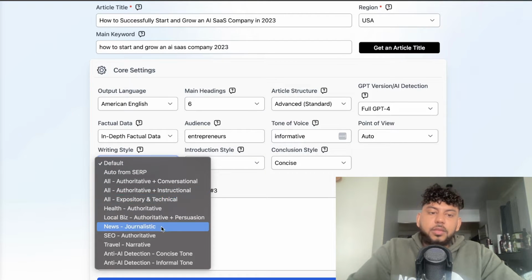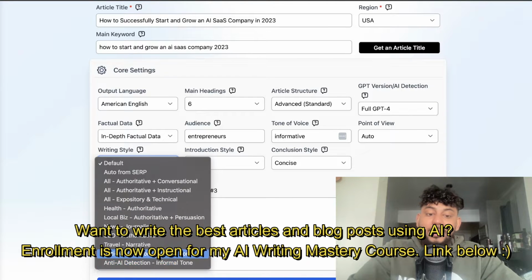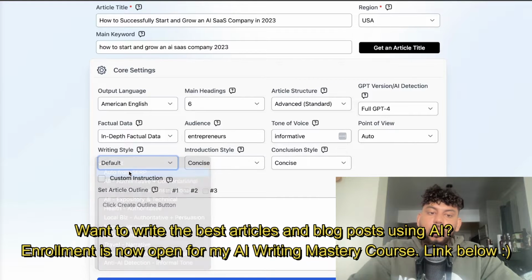For writing style, this is where we can choose what type of writing style we would like. So we can do SEO, which is authoritative. We can do health, which is, again, authoritative. We can do news. We can do anti-AI. We can do informal. We can do a concise tone, or we can do an auto from SERP. So let's go ahead and do the auto from SERP. Essentially, it will read the SERP on whatever tone they're using. That's what it's going to emulate.